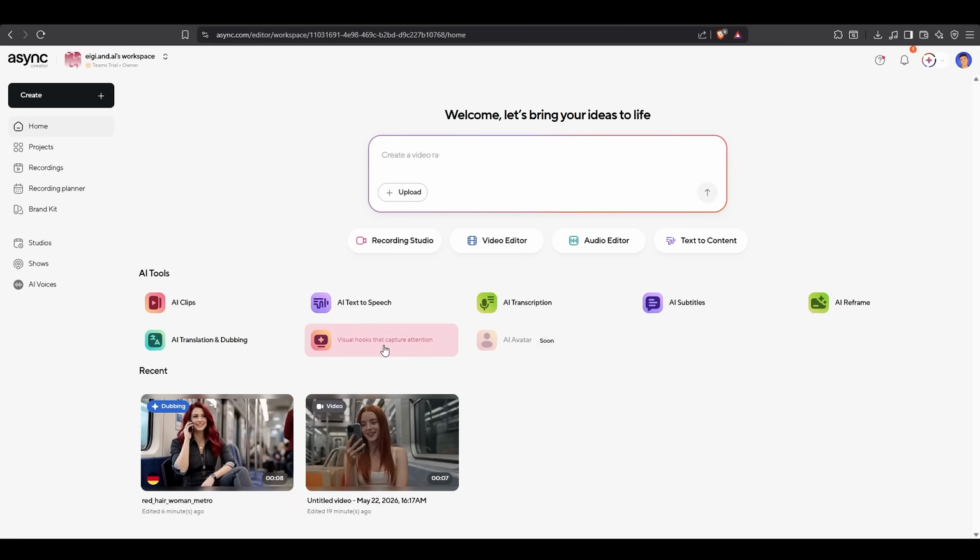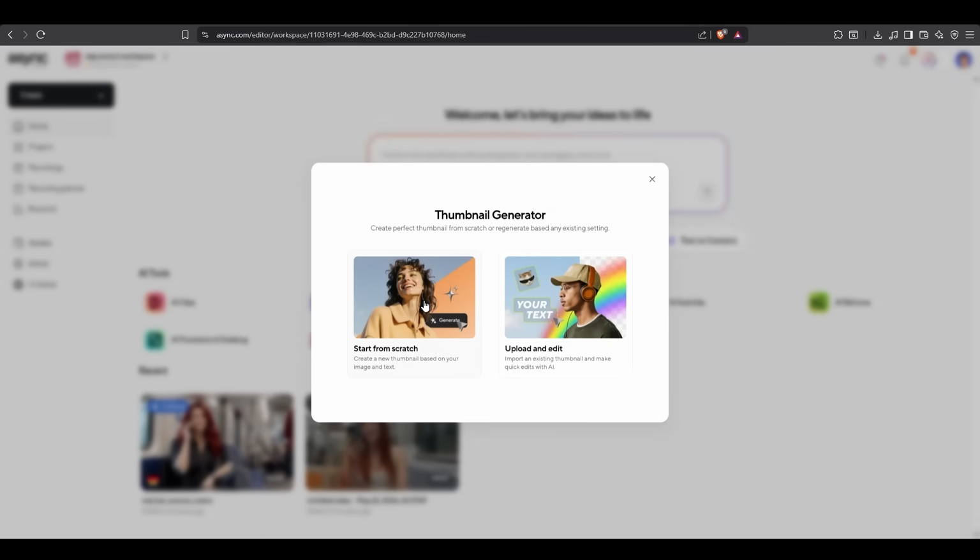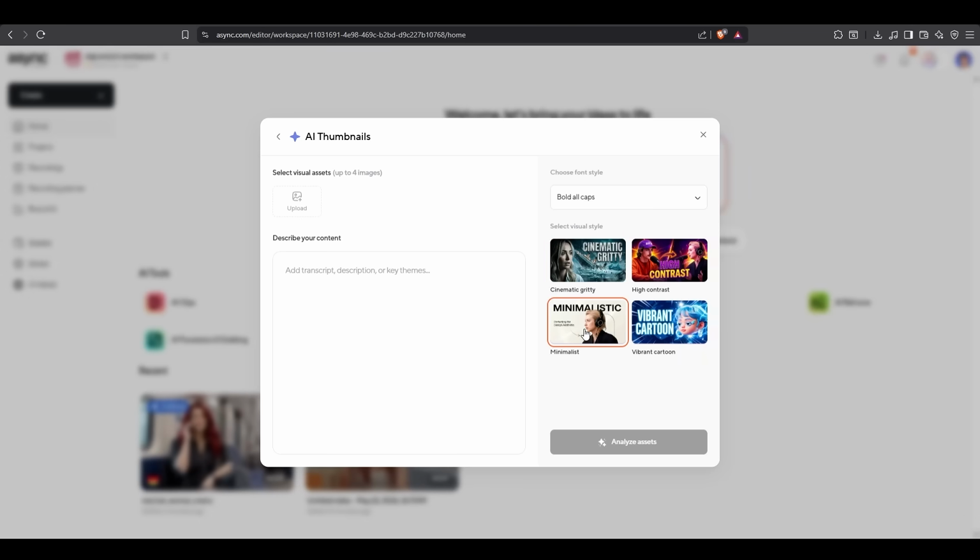Next, we look at the AI thumbnails feature. Let's start from scratch. Let's try the minimalist here. We want bold all caps. We can add visuals here. We have a prompt of a product called IG headset on the top of the thumbnail. The creator in the image listening to the music with headset, calm vibe, enjoying the music.